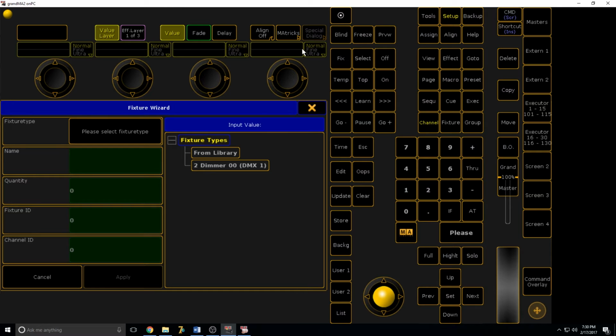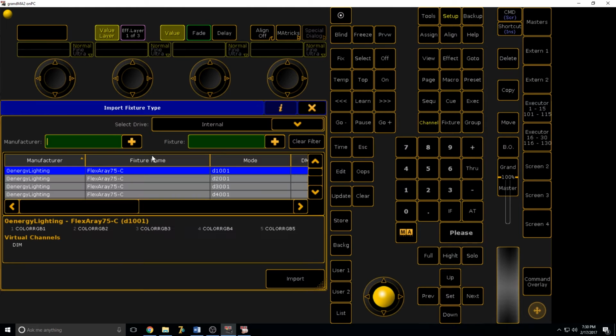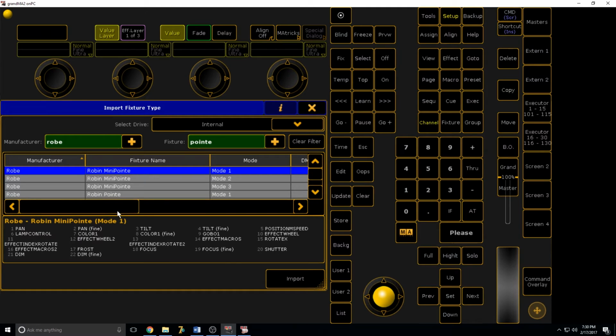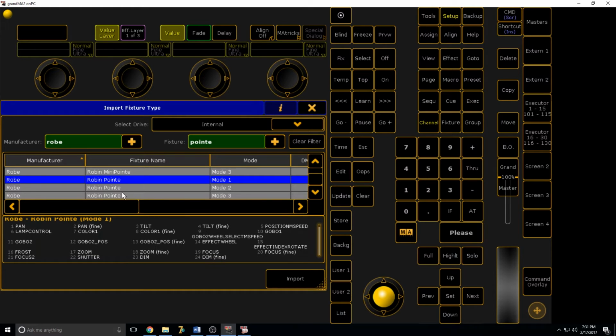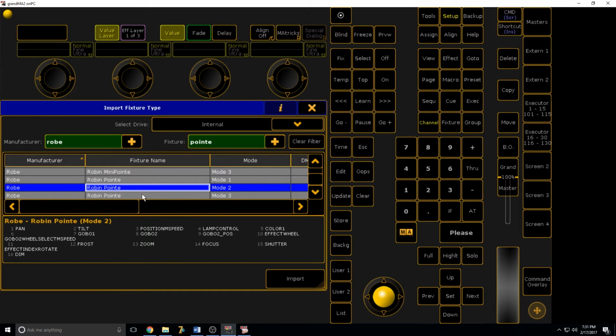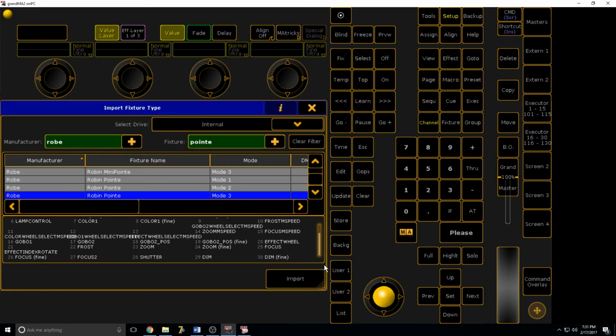And then when you get into this, you've got two options. You can either select from library, or you can just patch a generic dimmer. So we're going to say select from library, and we're going to patch in 10 Robe Pointies. You can see here I type in the manufacturer, Robe, and then I type in the model type. Then it'll come up with all the different ones that match that and the different modes. So you can see we've got the different modes for the Pointies: the 24 channel one, the 16 channel one, and the massive one, which we're going to import. So let's import the Robe Pointy.